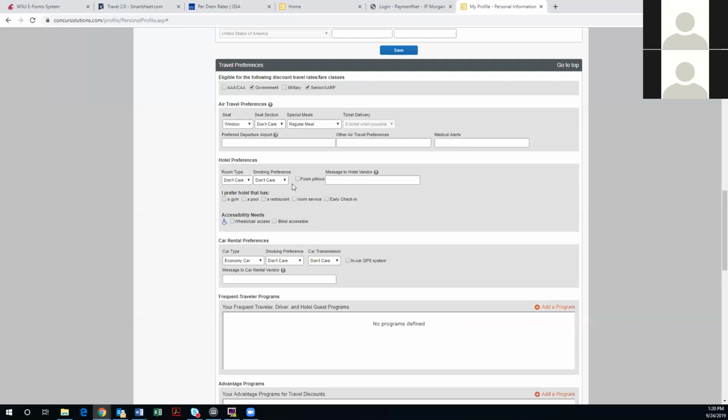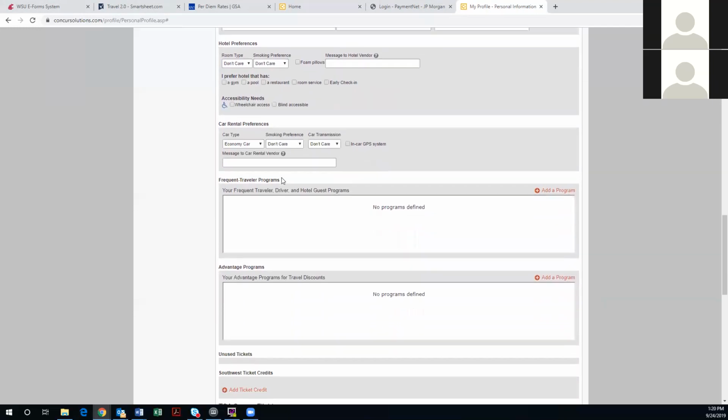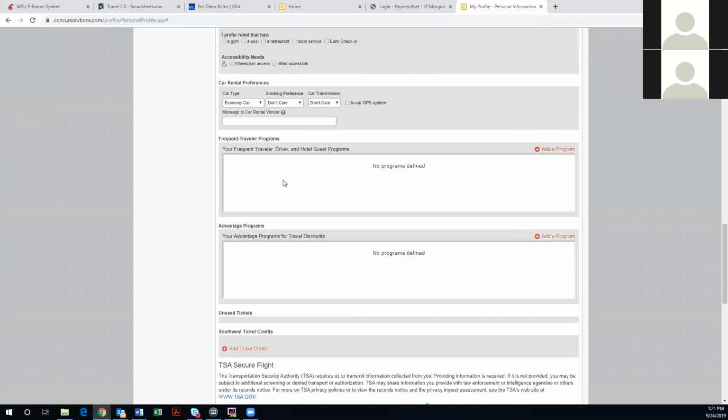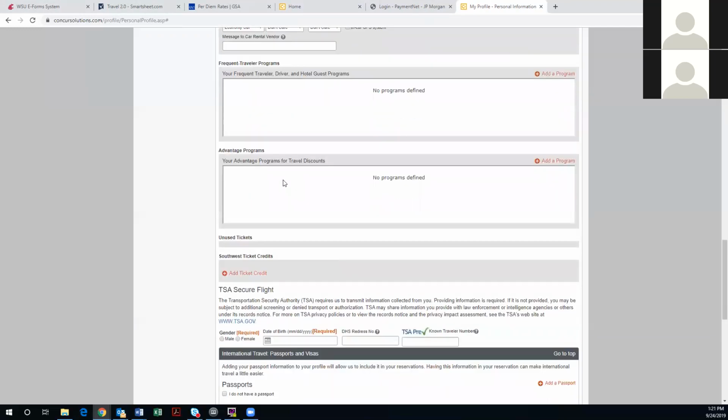So just something to keep in mind, but there's not going to be a ton of changes within this profile setup. Once it's set up, it's kind of a one-time thing. You set up this profile and you're good to go, but as you travel more and maybe decide to become a part of one of these frequent traveler programs, you could then come in and add it at any time. You can edit this information, so just something to keep in mind. And I will follow up with the AARP and Concur.